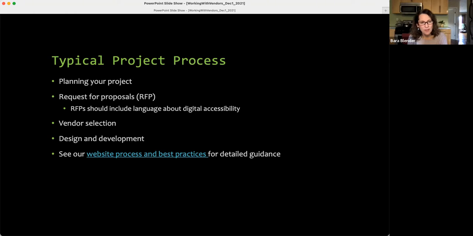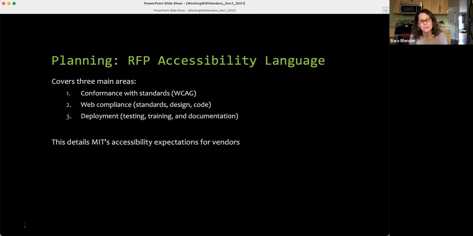So here's the final bullet again, has the link with a lot more guidance on this process. And now I'll turn it back to Kathy for more details about the RFP accessibility language.